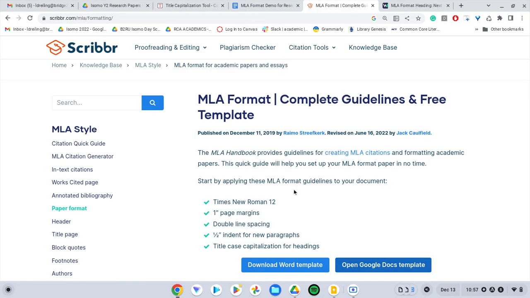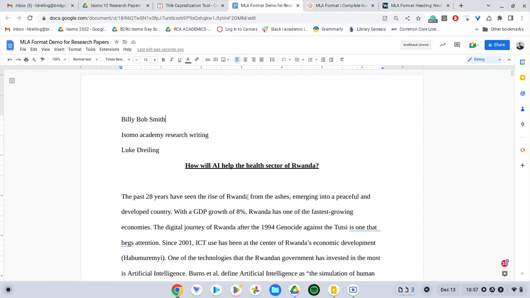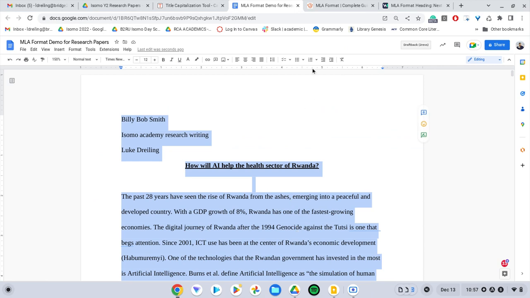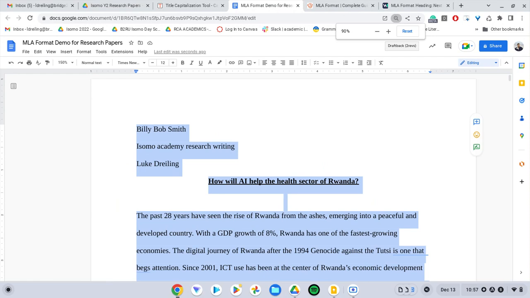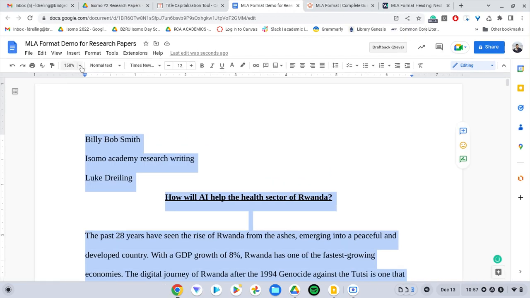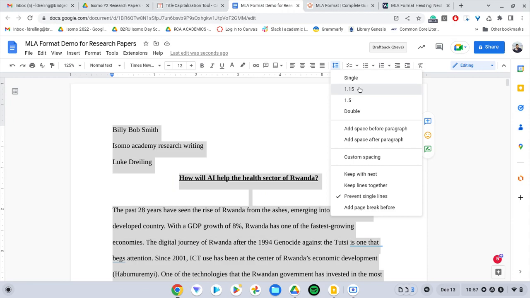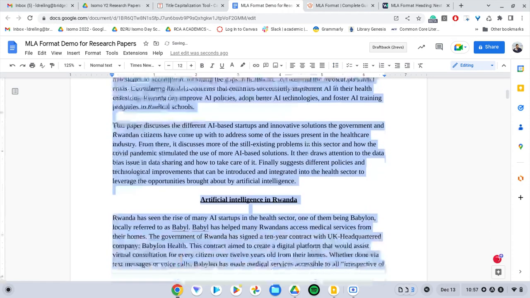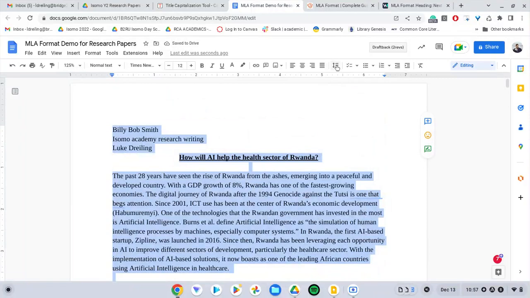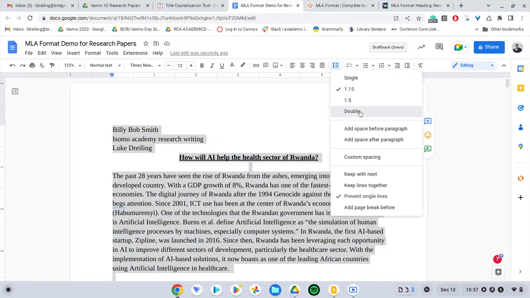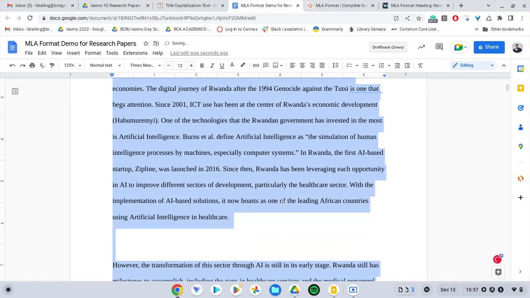Now, the next thing is we want to have double spacing. You can do the same thing: Control A, and then come over to your toolbar and click on this icon. I think it's automatically set to 1.5 if you just start typing. This is what 1.5 looks like. You're going to want to make sure that it's double so that everything looks like this.